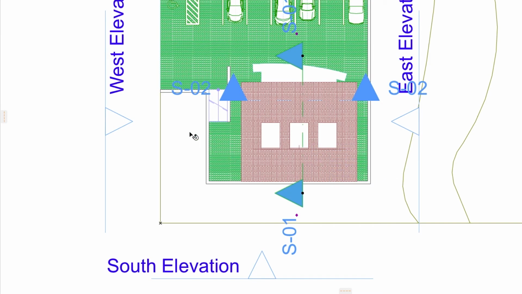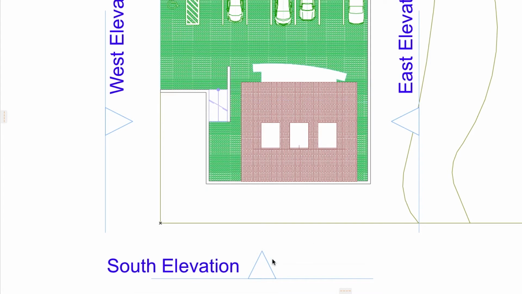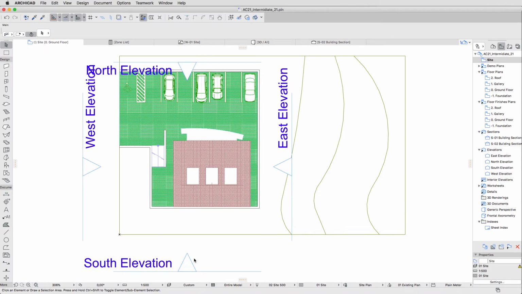Select a section marker, right-click and activate the Layers, Hide Layers context menu command. This is okay for now, but if you leave this view and return, the layers will still be showing, because in terms of the view settings, this layer has not yet been turned off. To turn it off permanently, we have two options.